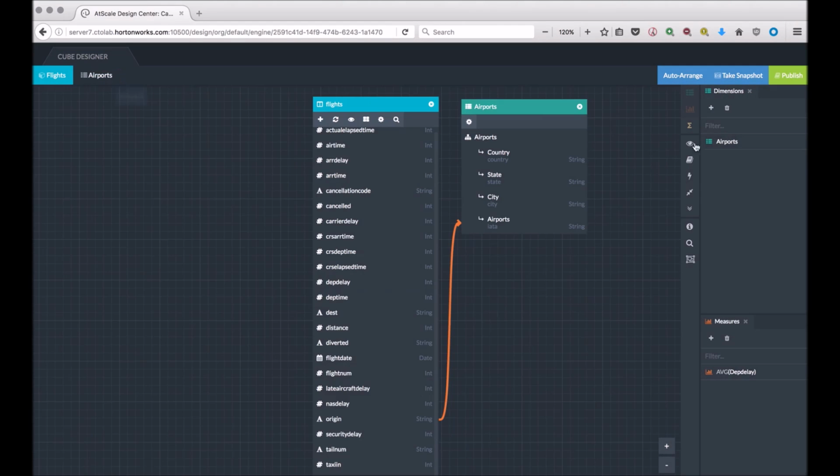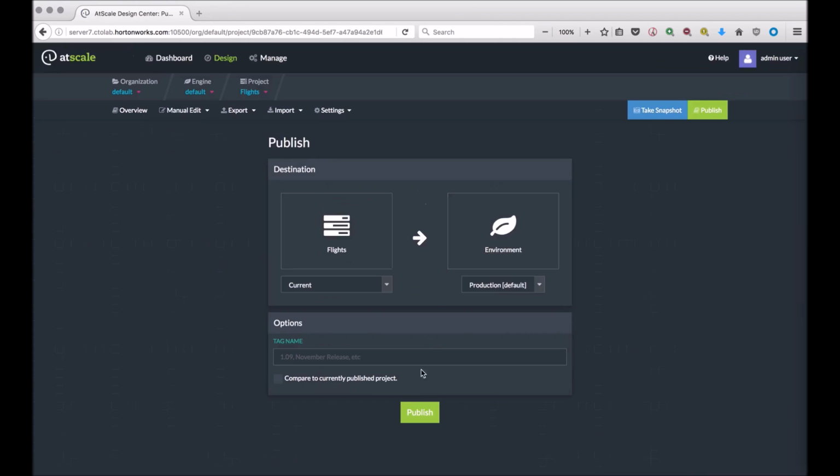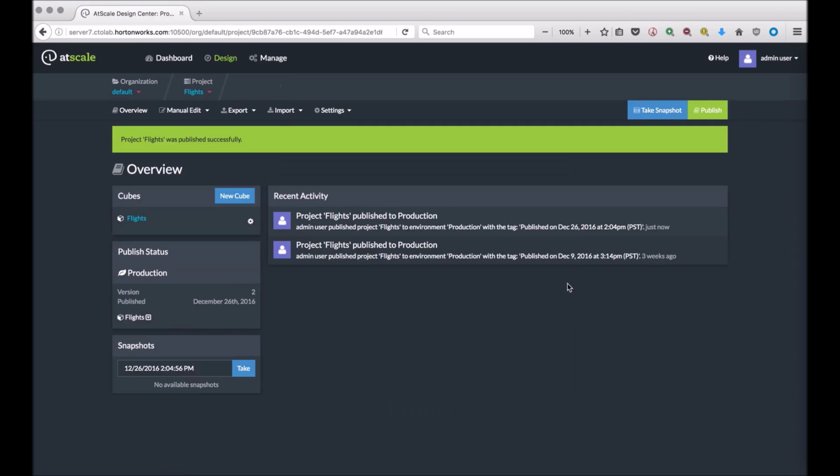Now, a fully fleshed out OLAP cube is going to have a dozen or more dimensions, at which point you would publish this cube out and make it available to your BI consumers. To save time, I'm going to switch over to a finished cube and show the BI experience directly.